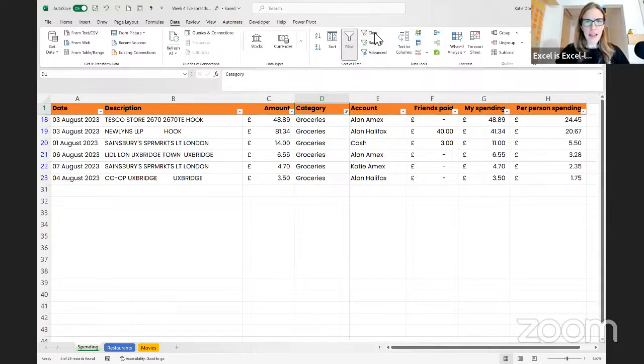If you want to get rid of that and go back to the beginning and not filter anything, you can press clear and everything's gone.